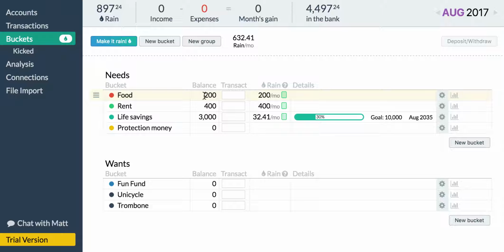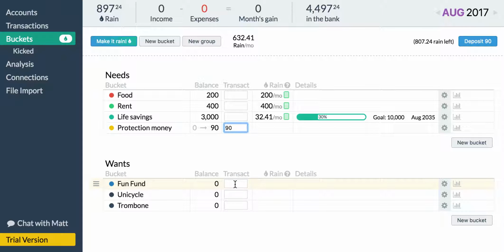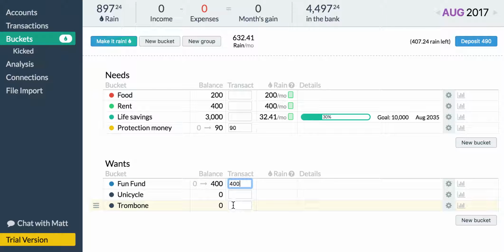I actually have $200 set aside for food. And then I still have $800 that I can put other places. I can get ready for the mob boss. I can put 400 for the fun. I can put 200 for there, and I can look up here and say I have 207 left. Okay, I'll put 200 for the trombone.